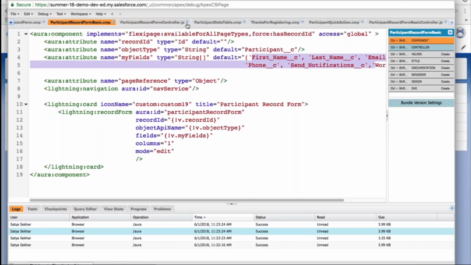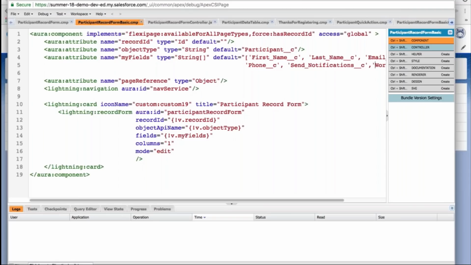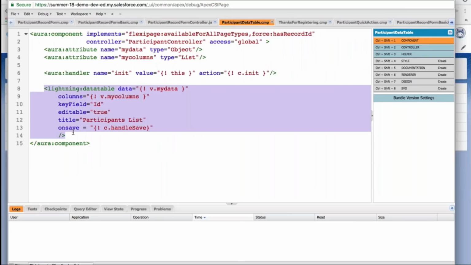If you go to the console, let us refresh it once and open our participant data table. So this is the component which we are using here. Again, it takes very few attributes which you need to mention. One important attribute we are adding particularly in this release is this on save event. As I said, we have introduced 3 different types of events in the data table Lightning component in this release. Now you can see this on save event. I only need to write a handler for it.